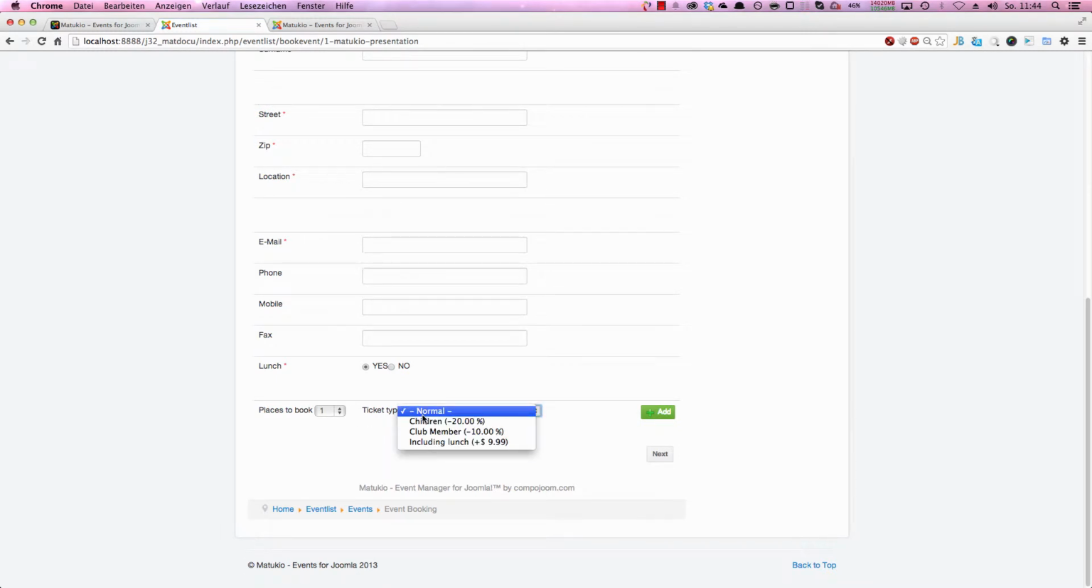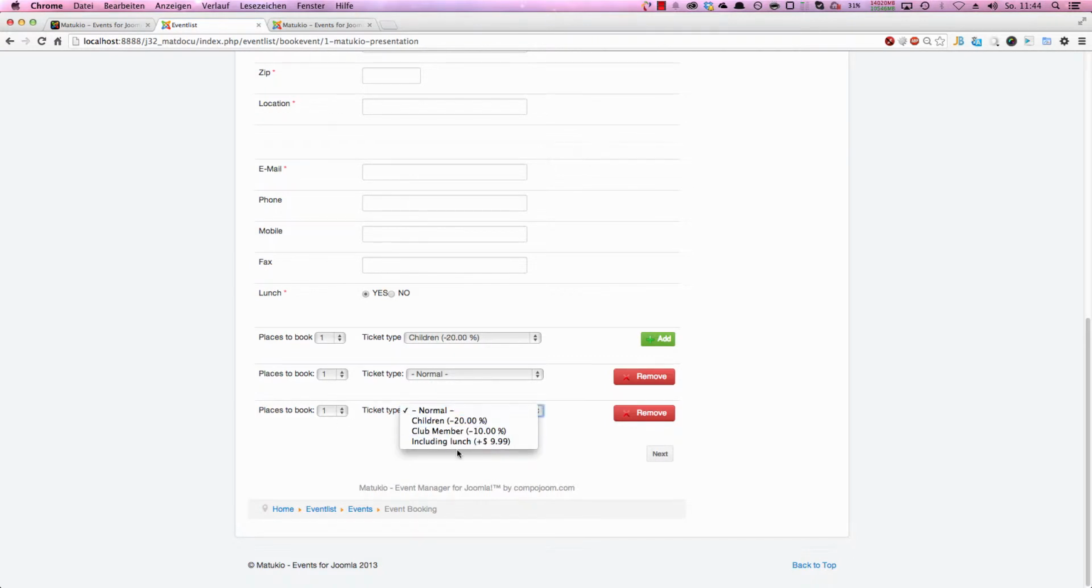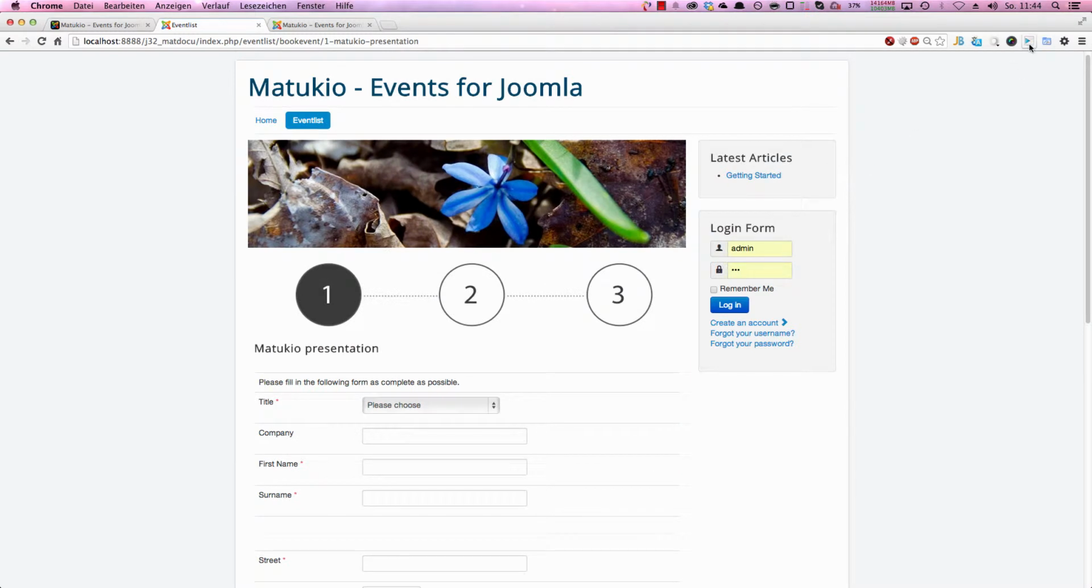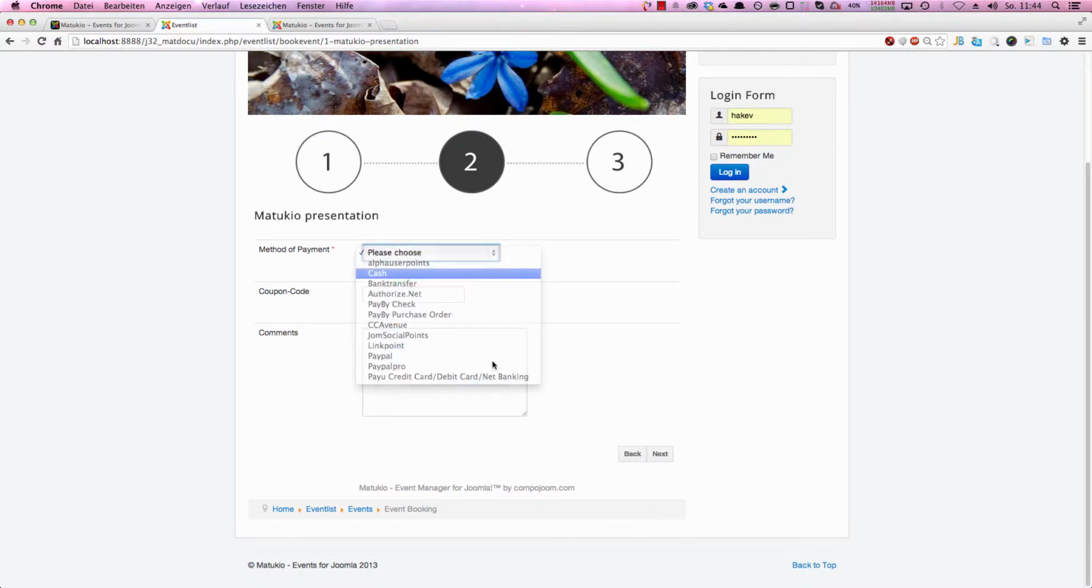Children, minus 20%, club member, including lunch. Let's add a ticket, normal, and let's have another one including lunch. And just let me use my extension to insert some random data. Let's switch back. One normal, one child, one including lunch. And we need a payment here.